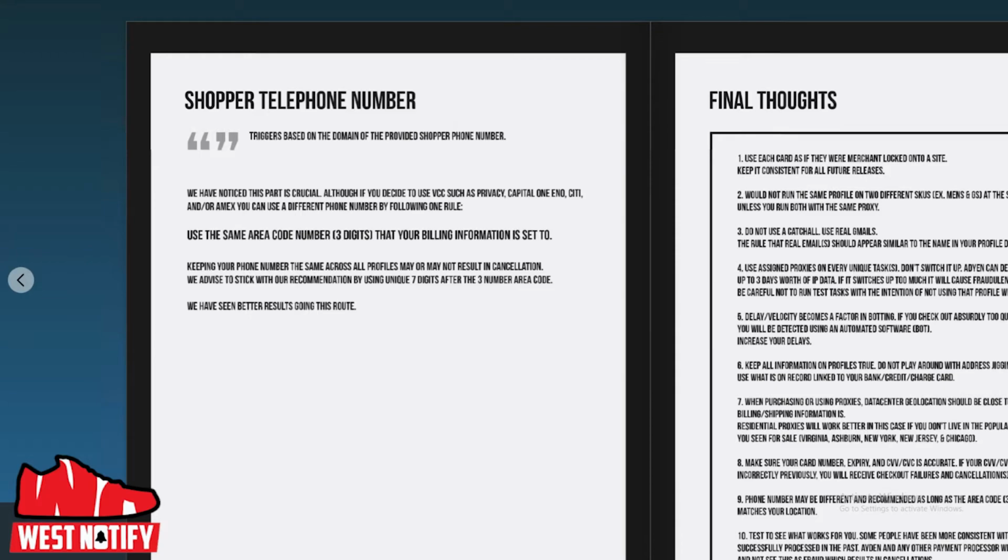I'd recommend you do this method. Don't use the same telephone number. You do want to try to trick the system into thinking that you're a unique person. So what's worked for me is I just keep the same area code as my shipping address for the first three digits, and then I randomize the last seven digits. I do the exact same thing too.